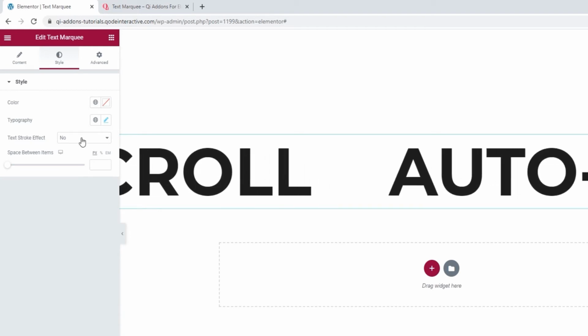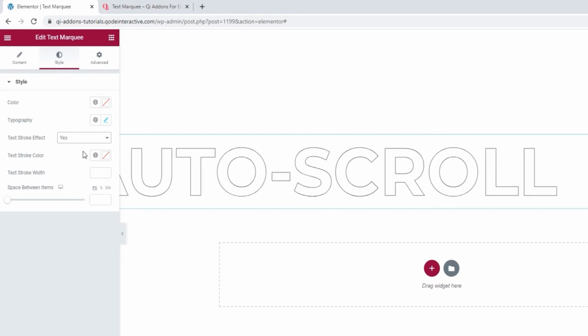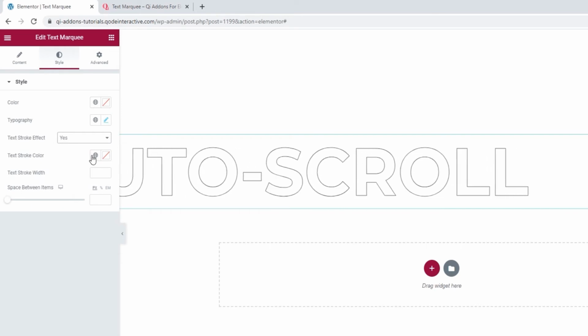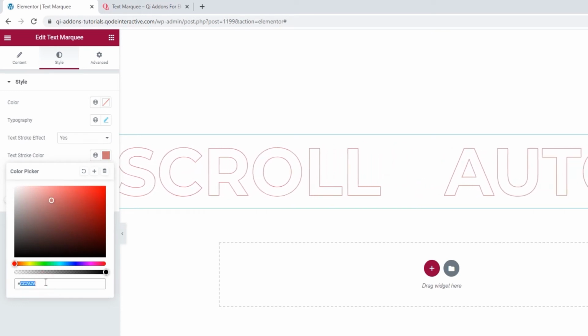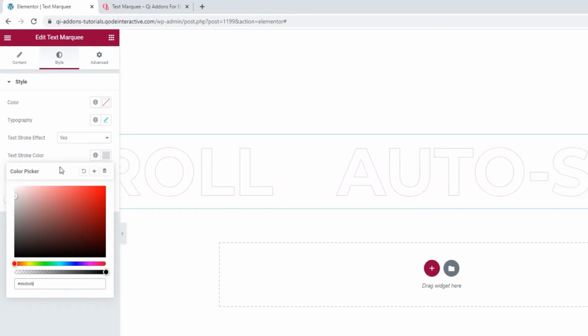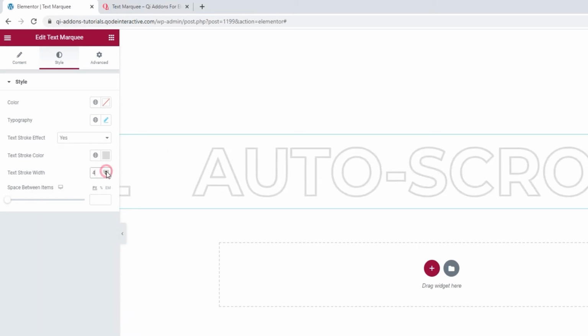After that, we have the text stroke effect. If I switch this to yes, the text changes its look and becomes outlined. To change its color, you can use the slider or set a new hex code, which is what I'll do to make my text light gray. If you like, you can make the text outline thicker by increasing the value here.